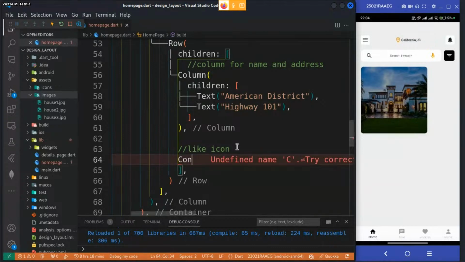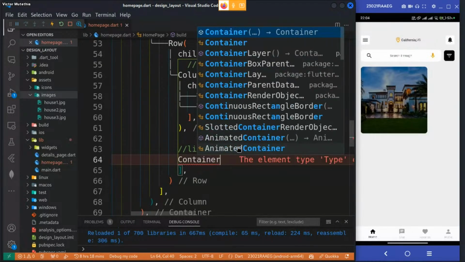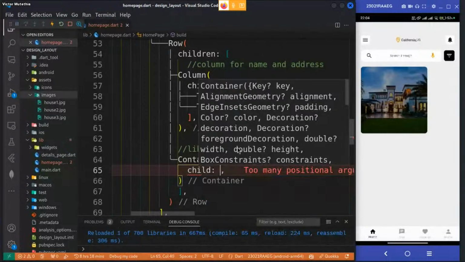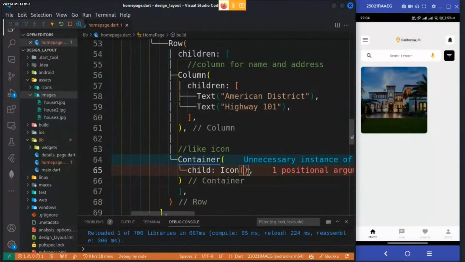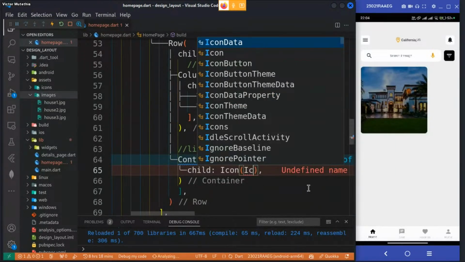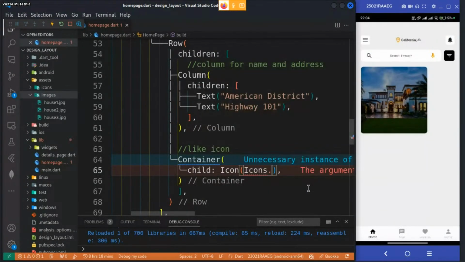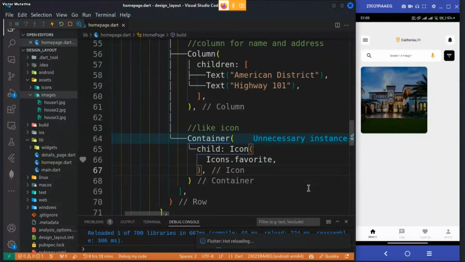So we'll have a container real quick, and the child of this container will be an icon. This icon requires some icon, which I will reach out to the Icons class from the material package, and then we'll have the favorites icon, right? Okay, so let's save this and see where all of this will appear.